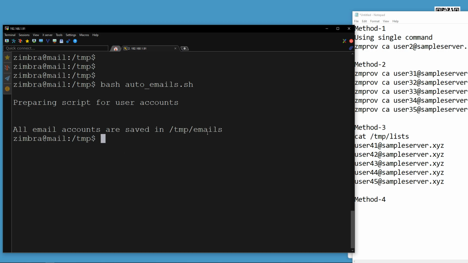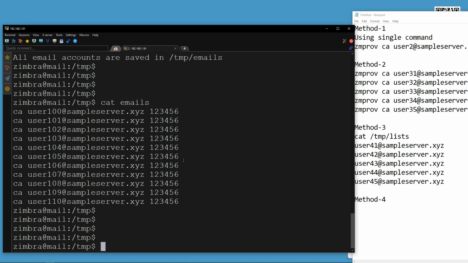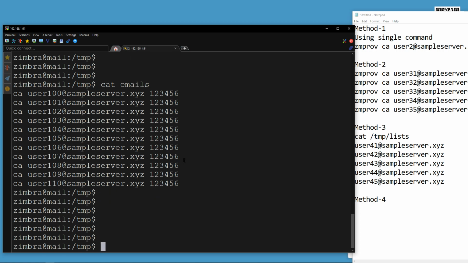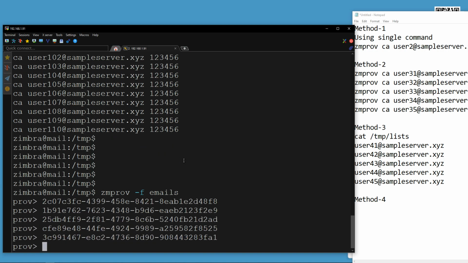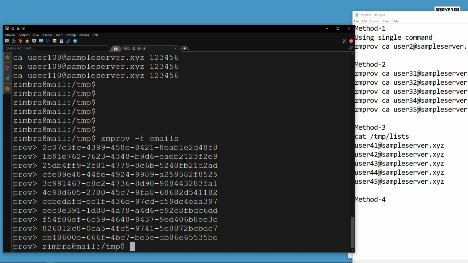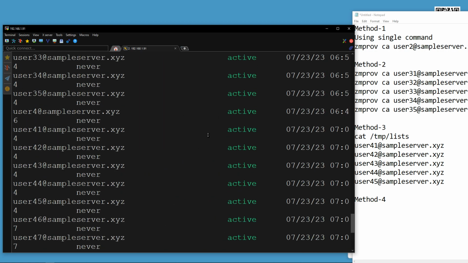To provision them in Zimbra, what I need to do is zmprov -f emails, and as I enter this, it will create all the users one by one. As you can see, all the users are created. Let's see zmprov. We should have user 100. Yeah, these are 100, 101, 102 up to 110, because 111 doesn't meet the criteria. So this is the third method that we can use.